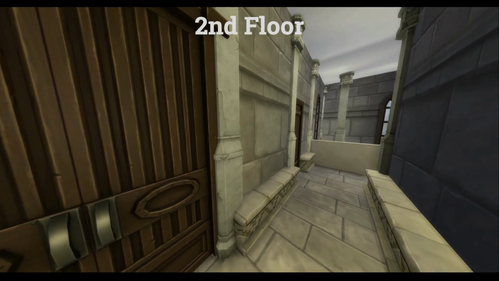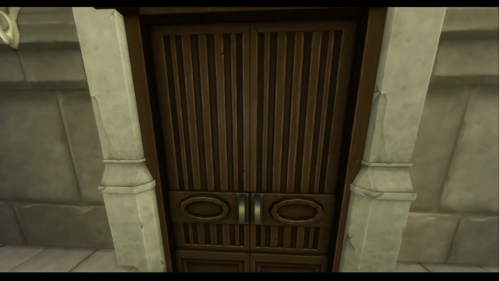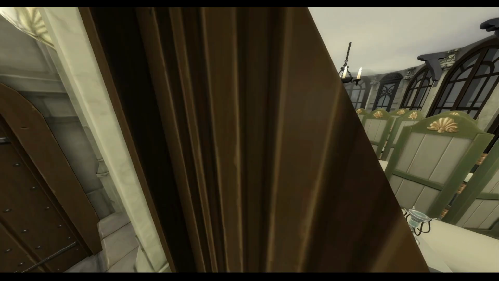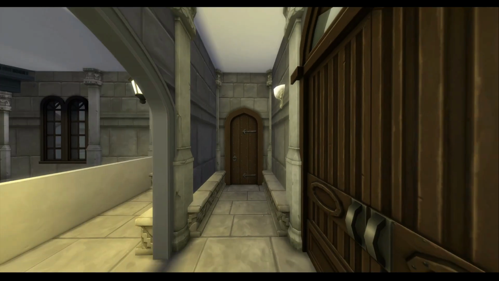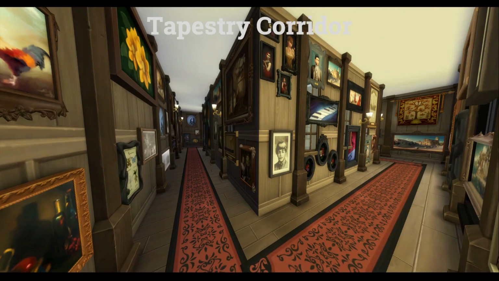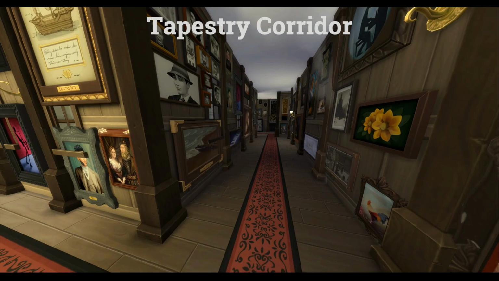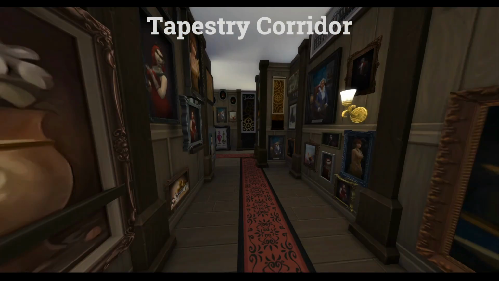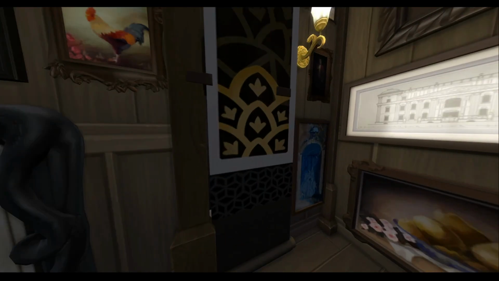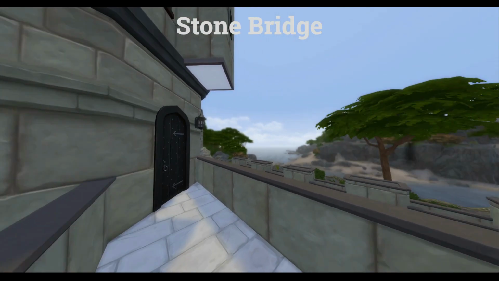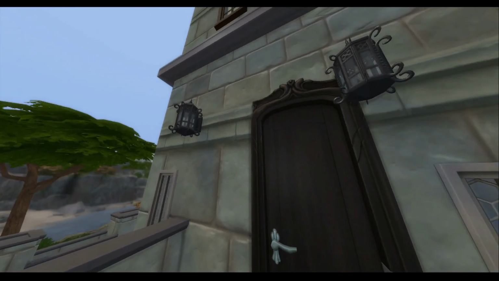Moving upstairs to the viaduct entrance, we enter into the hospital wing. Most of these windows don't actually look outside, but I put them in so the room would look more accurate. Now we're coming up to a tapestry corridor, as seen in several of the movies and games. We'll take a quick step outside to what is supposed to be the stone bridge, and it gives us a little bit of a different view of the castle.